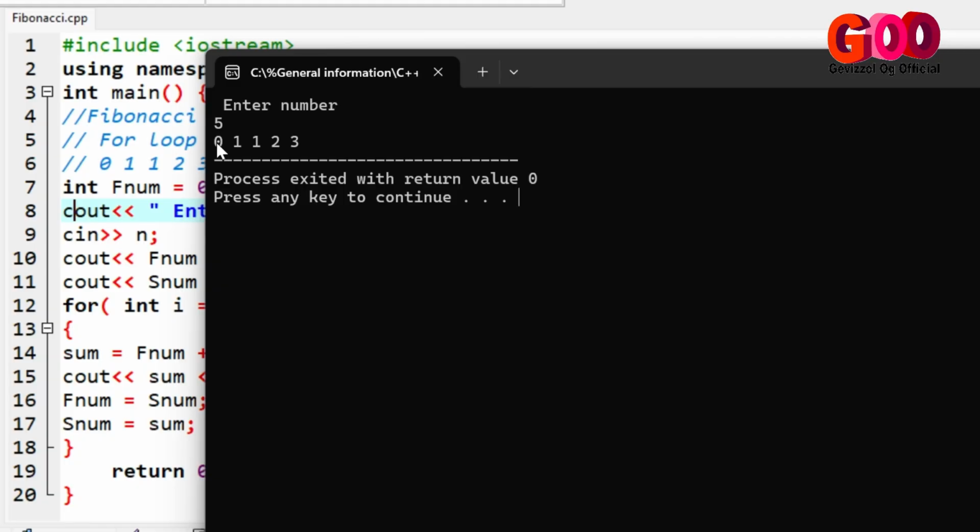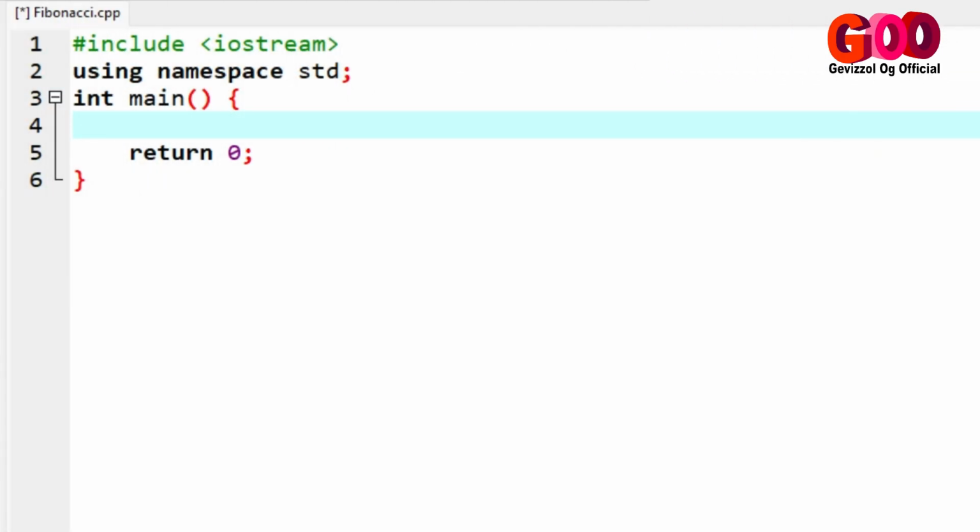As you see, this 0 and 1 are the fixed ones, right? There's a number which is fixed. But to find this third number, we will take 0 plus 1, we will get 1. Then to find this number, we get 1 plus 1, we will find 2. And also to get this, we take 1 plus 2 and we will get 3.